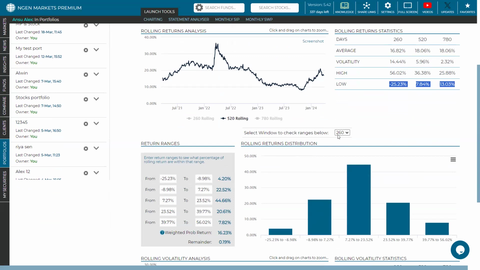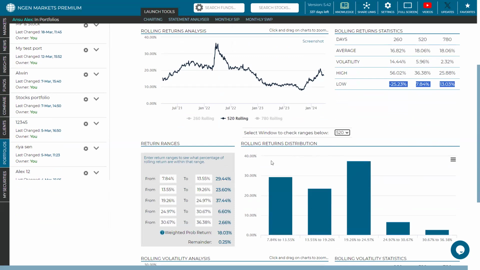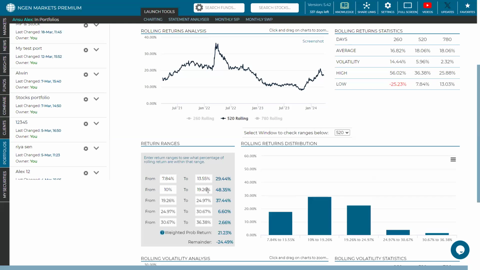So here I'll just change the window. I'll just make it as 520 because that is what we were analyzing. And let's say your client wants to know if this portfolio could have generated a return between maybe 10% to 30%. So I'll input that specific figure right here. 10 to 30 is what I have input in this second bucket.